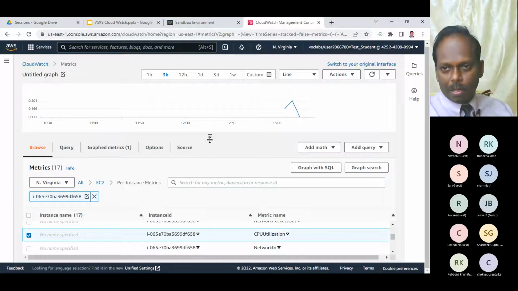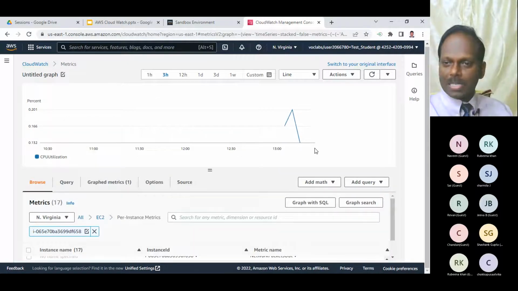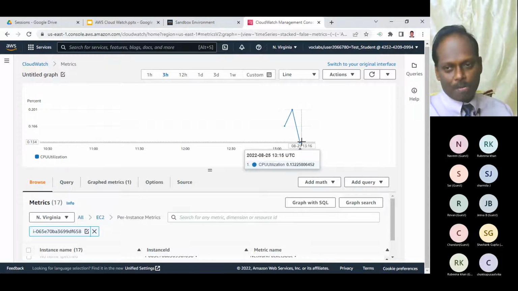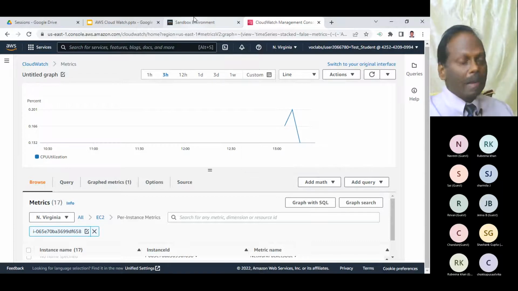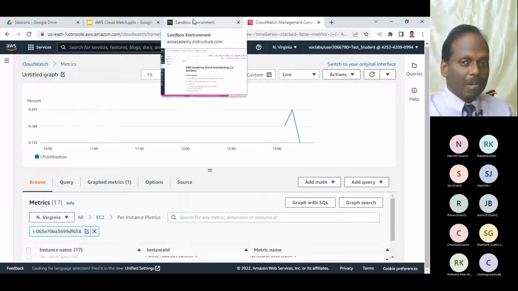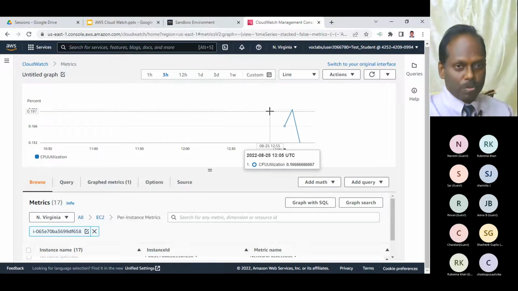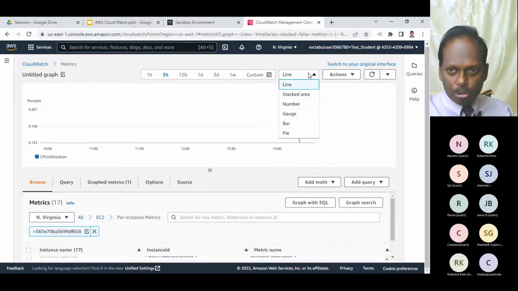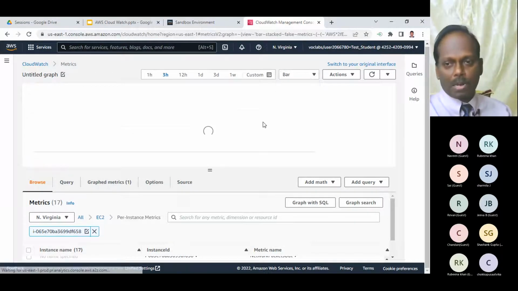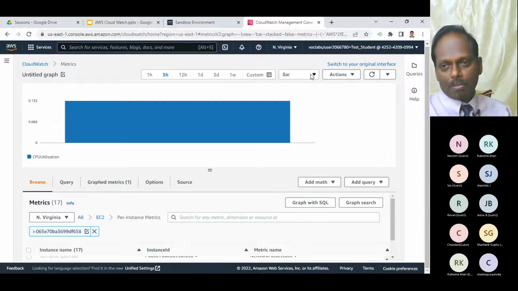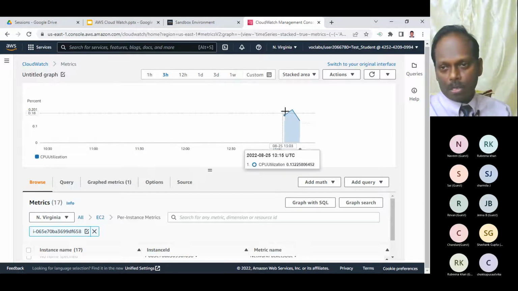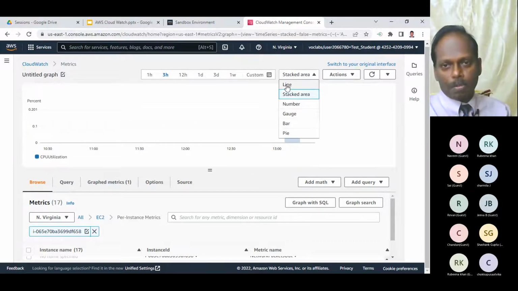Once you select that, you can see the graph has already come. The same one. Earlier you have seen the first two points, now the third point has come down. Got it, everyone? The same one which we saw at EC2 monitoring. If you want to change the type of graph, you can change it to bar graph, but better is always line graph. You can see staggered area, but always line is preferred.